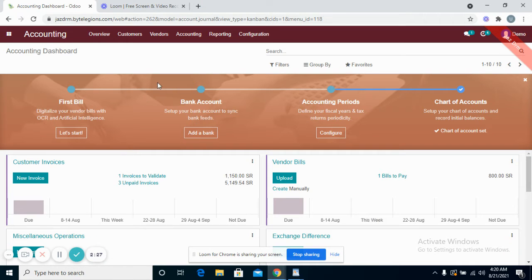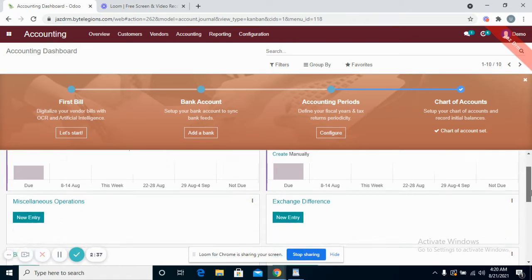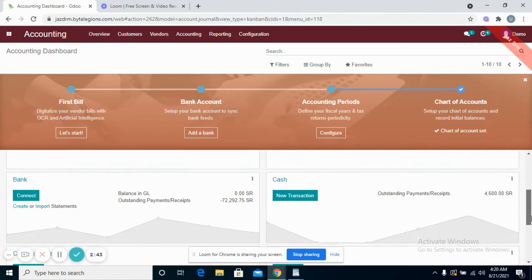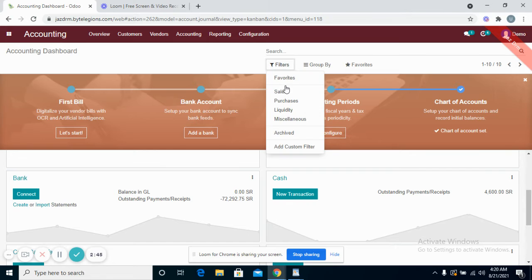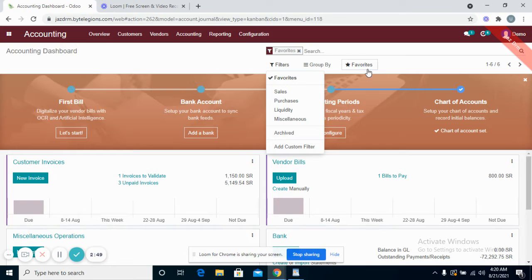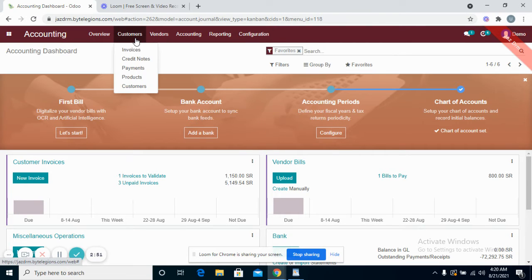Back to the accounting module, you can see the overview. It's the accounting dashboard. You can see the customer invoices, vendor bills, how much are unpaid, how much are paid. You can also create it manually by creating the new invoice. All the operations, you can use the filters here. Your favorite will be on here.